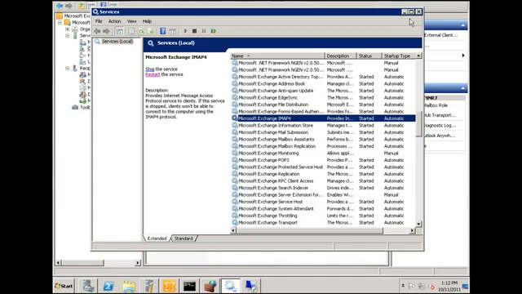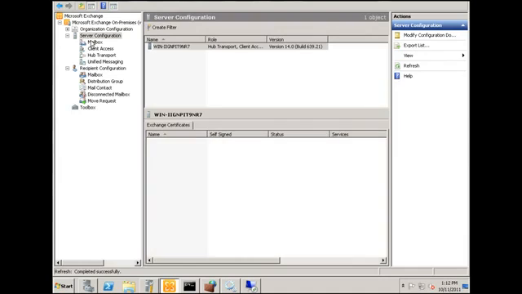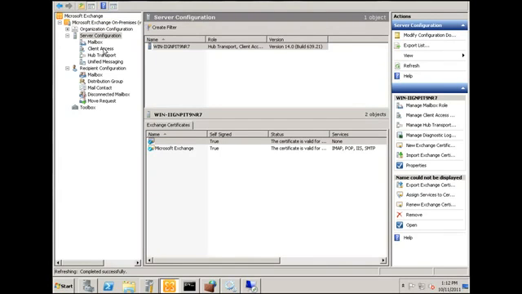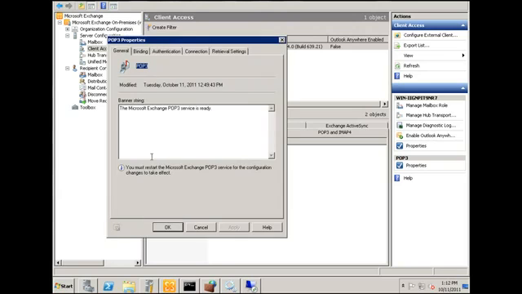And to the best of my knowledge, if you want to use them so that you can configure just a regular mail client outside of the domain, what you're going to need to do is go to your server configuration in your Microsoft Exchange console. You're going to go to client access. You're going to go to POP3. You're going to double click on it.